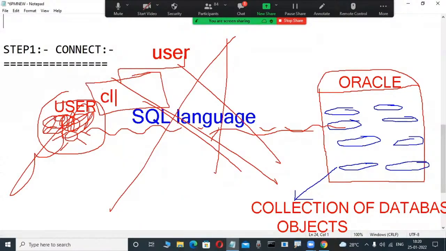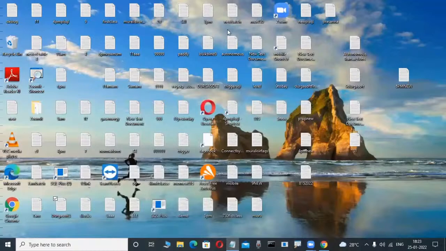These are called client tools or query tools. These are SQL Plus, SQL Developer, and Toad is a tool. So many tools are there. Don't worry. Through these client tools only they connect to the server, then only they use the SQL language, that powerful. Suppose once we install the Oracle software, automatically a tool is created, SQL Plus tool.